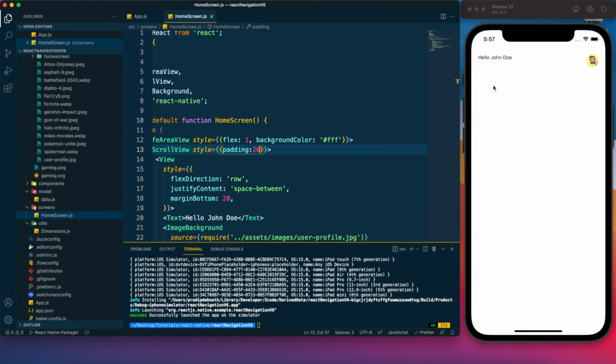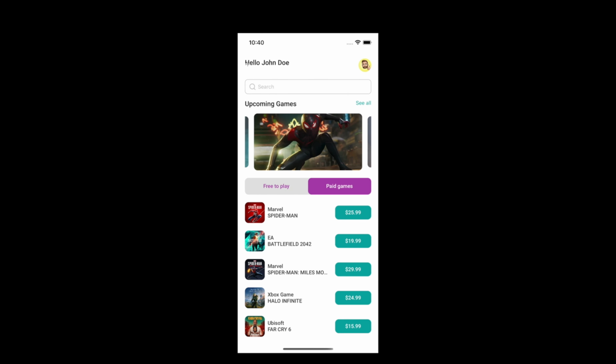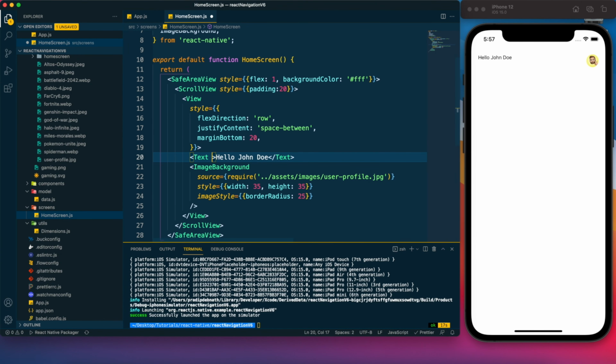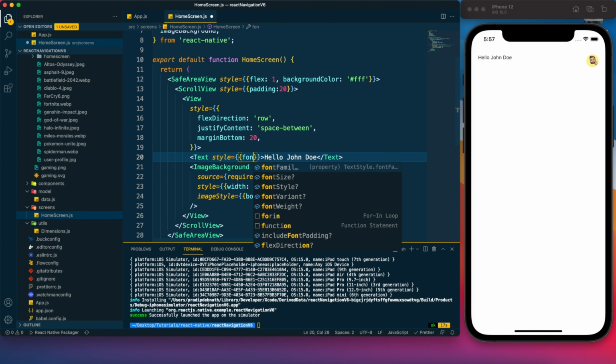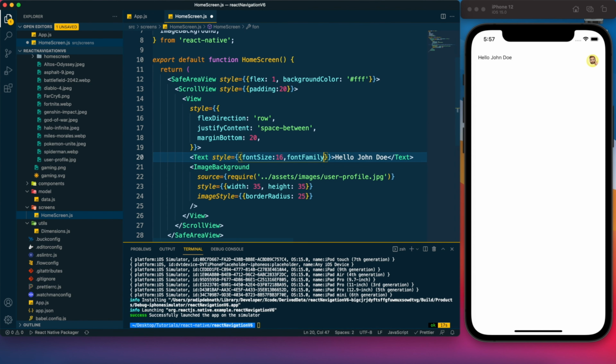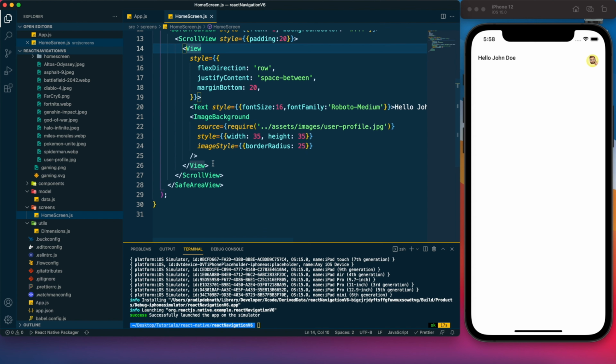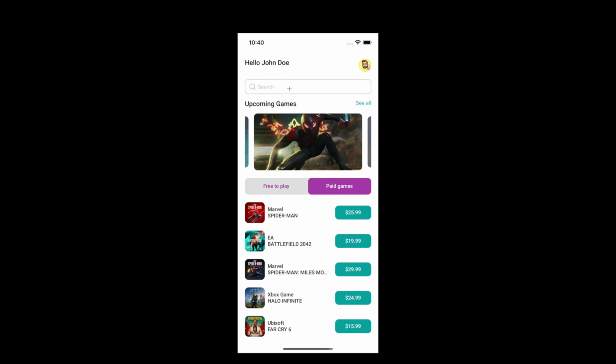Now it's looking good. Now we need to provide some styling for this text. Here for the text, let's provide font size 16, and for the font family I will use Roboto Medium. Now after this view, we need to create this search bar.